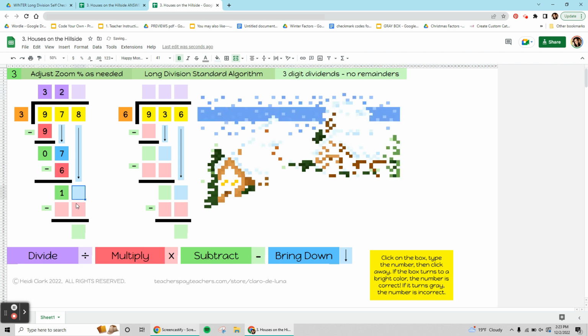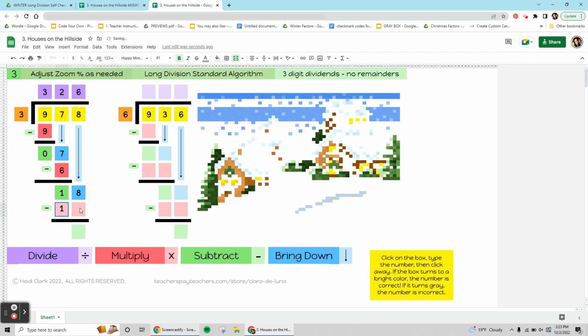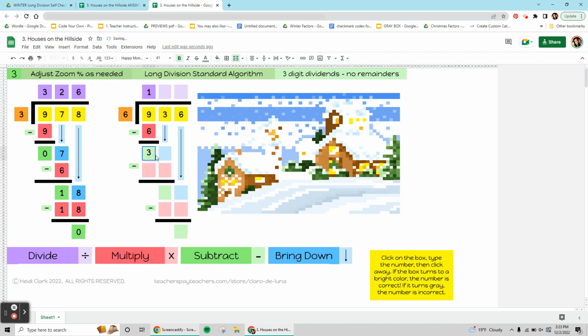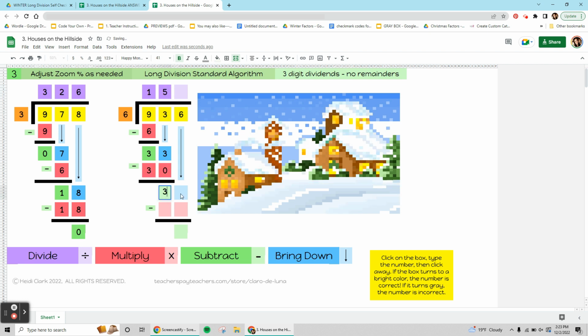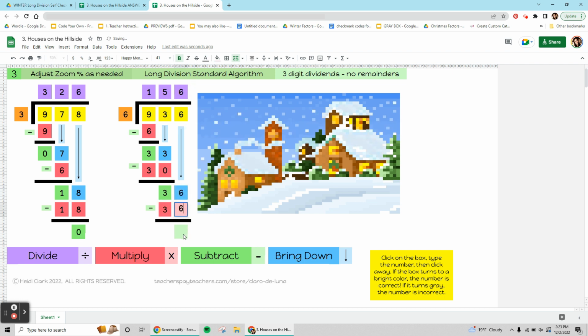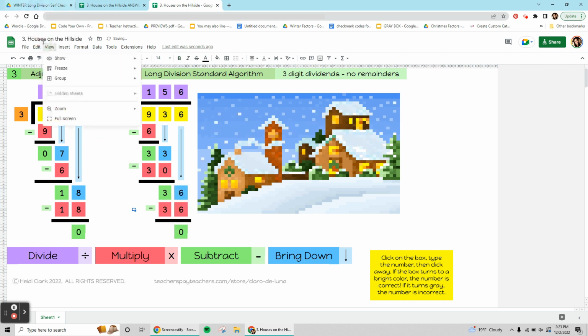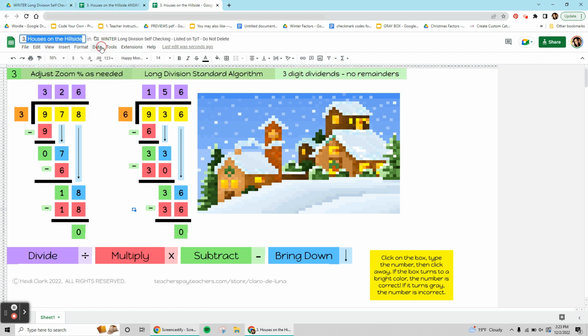So I'll go ahead and solve this a little more quickly. While I'm doing this, one thing to point out is if you look up at the top, you can see that the title says houses on the hillside, so students can see what the picture is going to be. I titled it that way so you would know what it was, but you're going to want to change the title so that it does not give away what the picture is. So you're going to want to take that out.